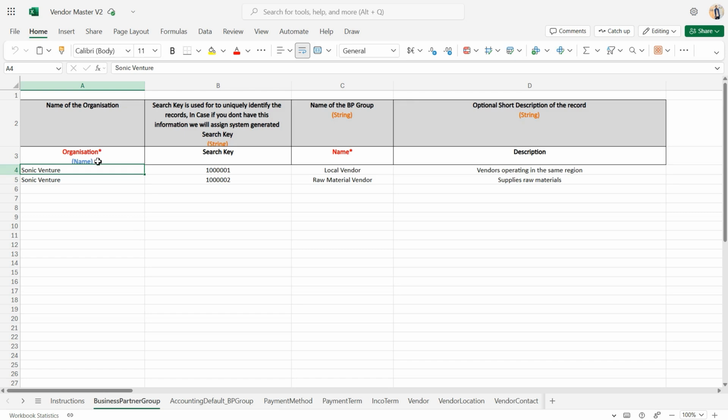Let's start with the first column, Organization. Here, you need to enter the exact name of the organization that this business partner group applies to. For example, Sonic Venture. If the business partner group should apply to all organizations, simply enter an asterisk. This means the setup is common across every organization in the system.